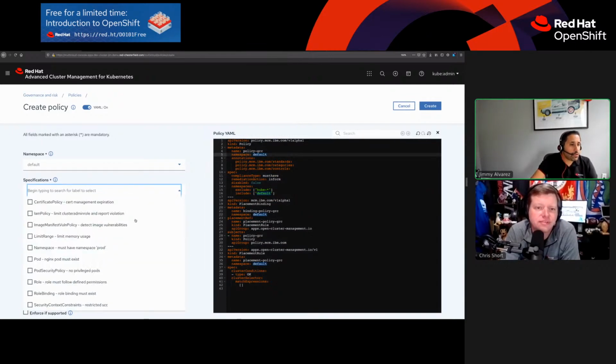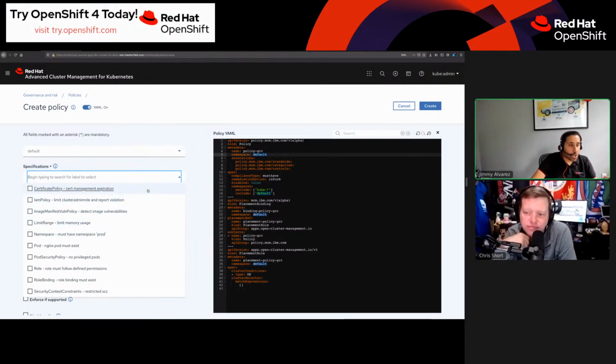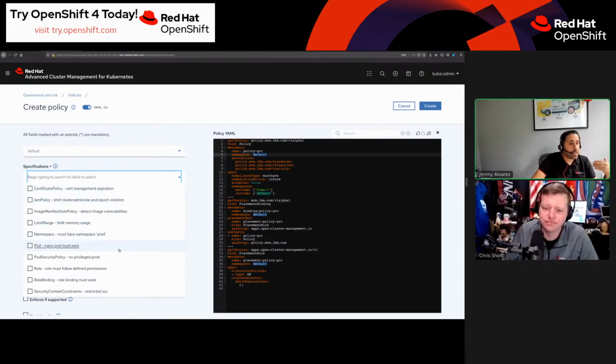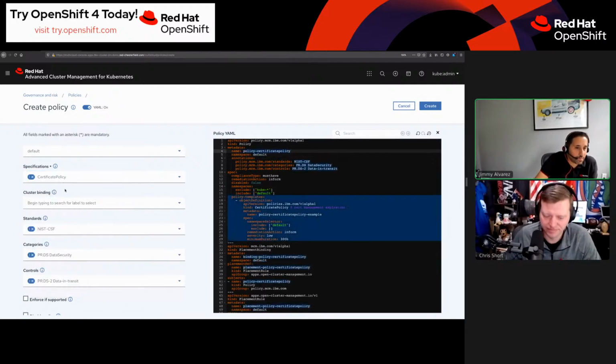You can see here some of the specifications that we provide out of the box. So anything from the certificate policy to specific namespaces, specific pods that might need to exist, specific role bindings and role definitions. If you're looking to have specific roles within your Kubernetes clusters that you must have, you can create a policy around that. In this case, I'm just going to start with a simple certificate policy.